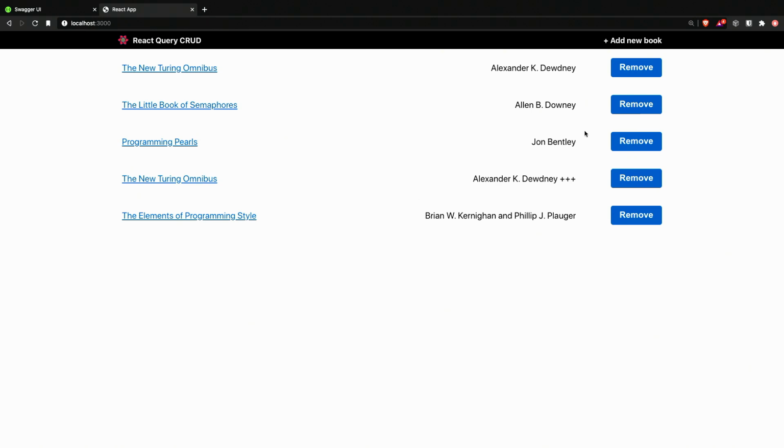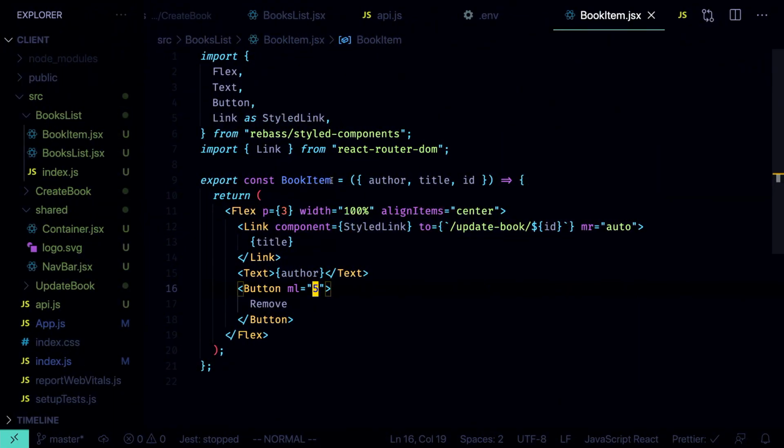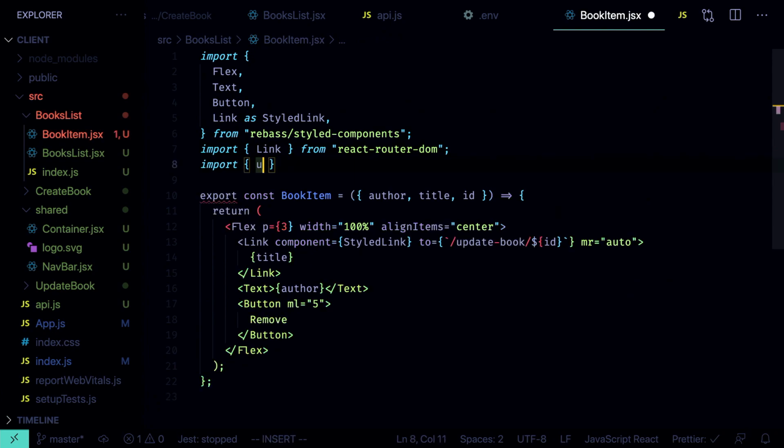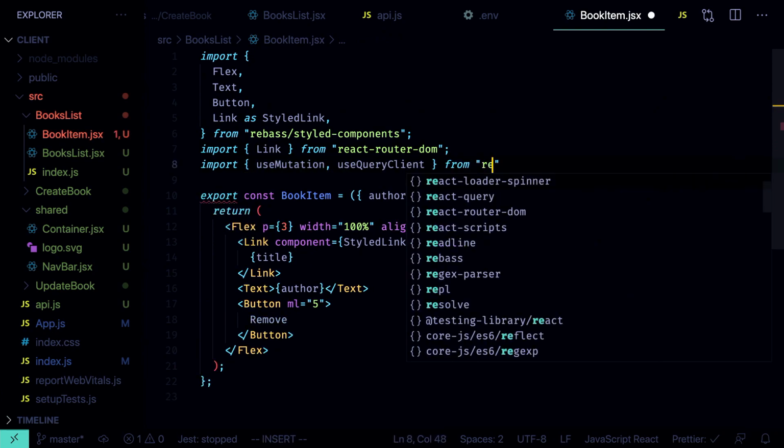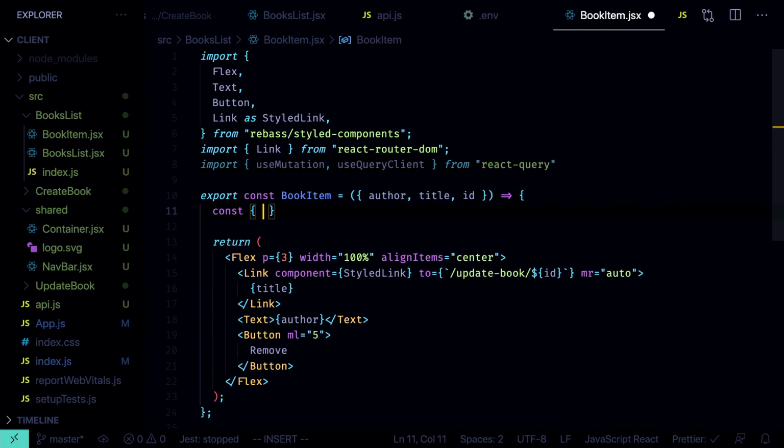Yeah, looks fine now. So we have a list of the books, and we potentially would like to remove them. If we click the remove button, now nothing happens. And we could do it using the mutations. So in React Query, queries are a way to fetch the data, and mutations are the way to update the data on the backend. Let's go back to the app. And inside of the book item, we're going to import the useMutation and the useQueryClient from React Query. Now we can define the mutation function. We're going to be using mutateAsync. That's one of the ways to use the mutation function.